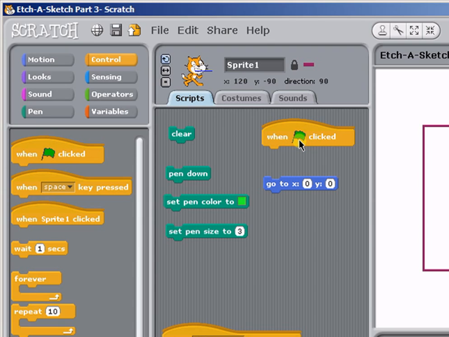So now let's build our initialization script. We want to move the sprite to the center of the stage, and we can do this by adding a go-to block with X and Y positions set to zero. Next, we add a clear block to remove all existing drawing from the stage. Finally, we want to make sure that the pen is down and that it has the colour and width that we choose.